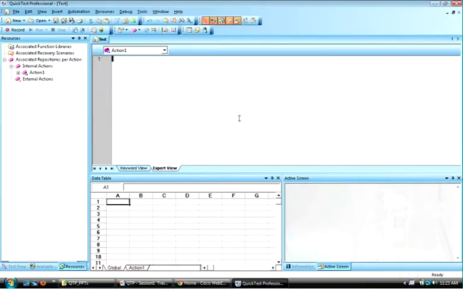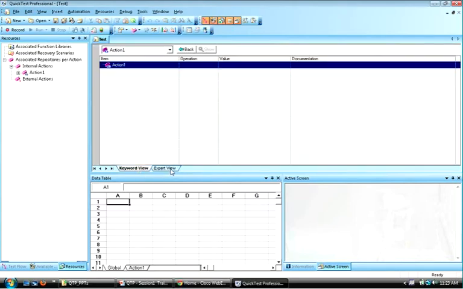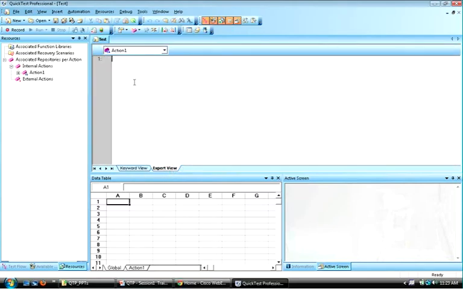This is the white space which you are seeing here now. That is called a test pane. This entire block is called the test pane, and it has got two views. One is called keyword view, one is called expert view. So what is expert view? What is the use of this expert view?